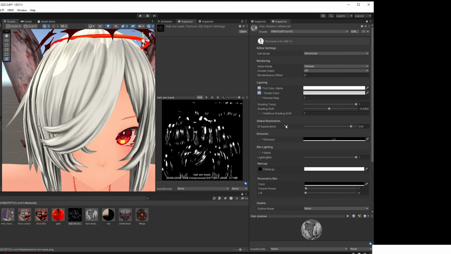Next is Global Illumination Equalization. What this does is it basically defines how reactive the material is to global illumination. Now in VRM0, you had global illumination intensity. Here you have equalization, which is the opposite value, the reverse. In general, keeping the default value is fine. If you decrease it, then global illumination will affect the model a lot more. So just keep the default value and don't worry about it.